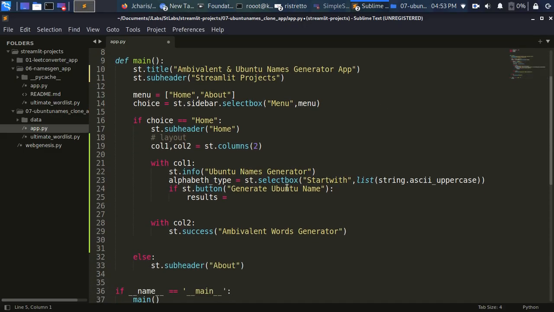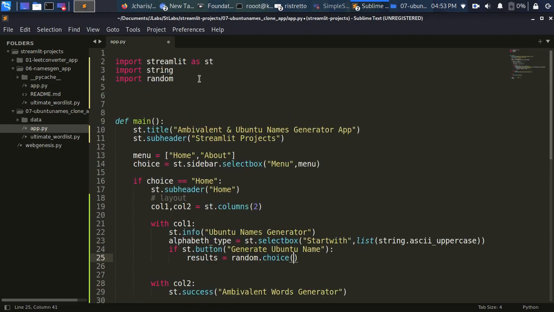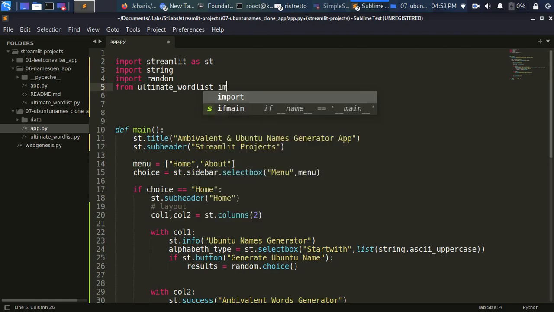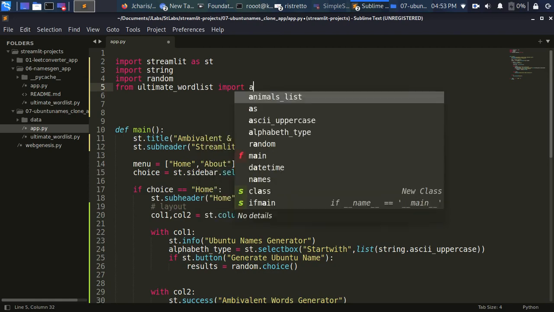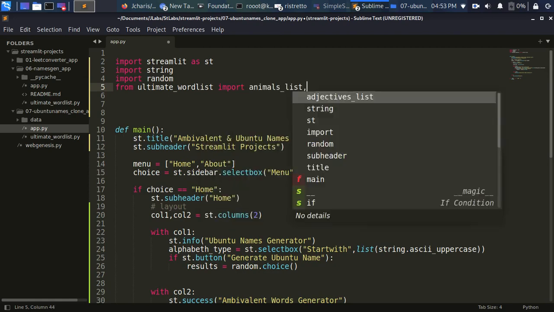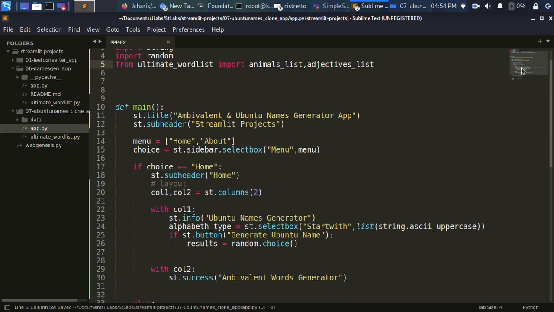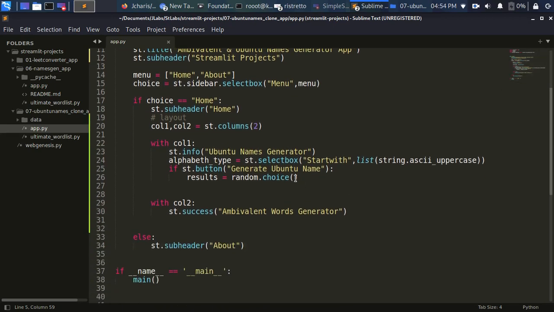So going with random.choice, be picking from that particular word that we have, right? So let's pick it from the words. So after importing it, I'm going to go with from ultimate word list import adjective. So we are going to put an animals list and then the adjective list, right? That is how to work with it, right? Okay, so these are the only two things we are importing for now. Then I'll just pass it here. I'll pass in my ambivalent words.